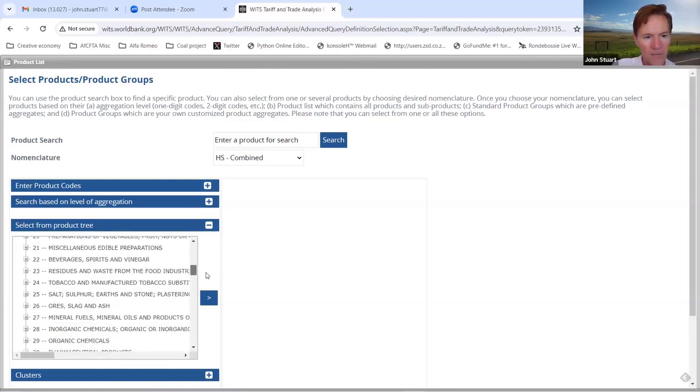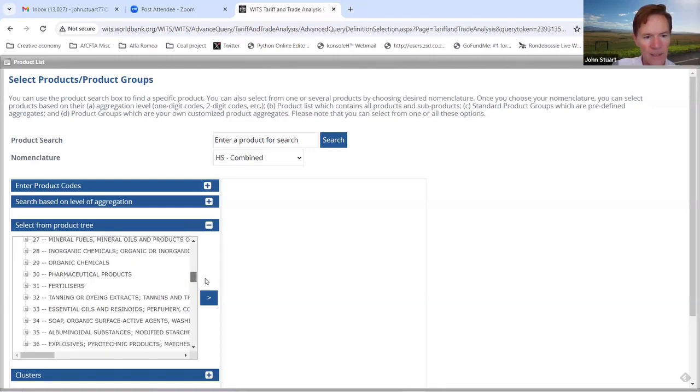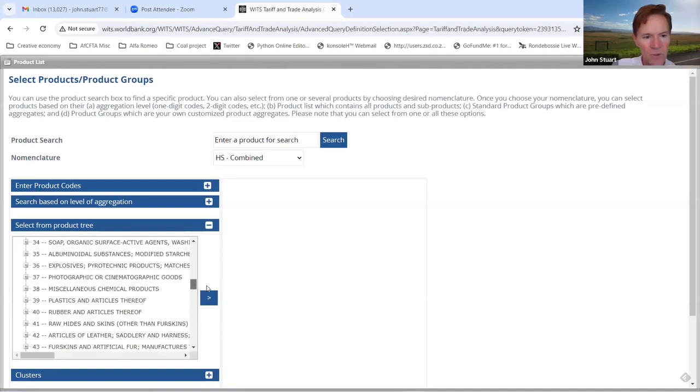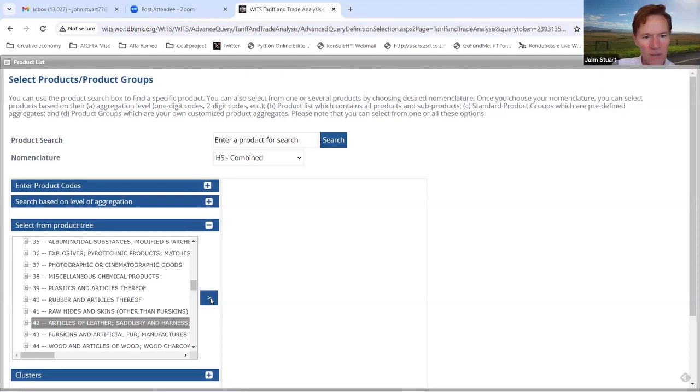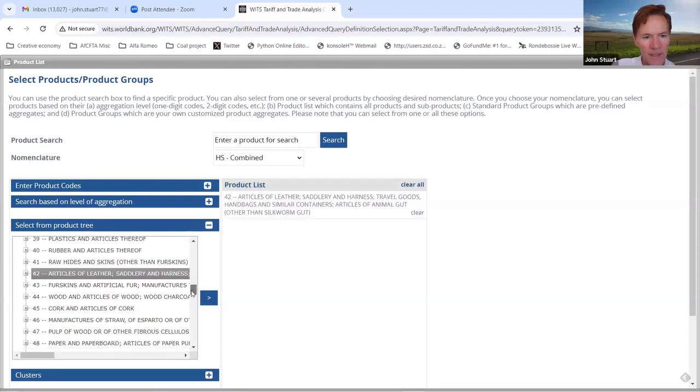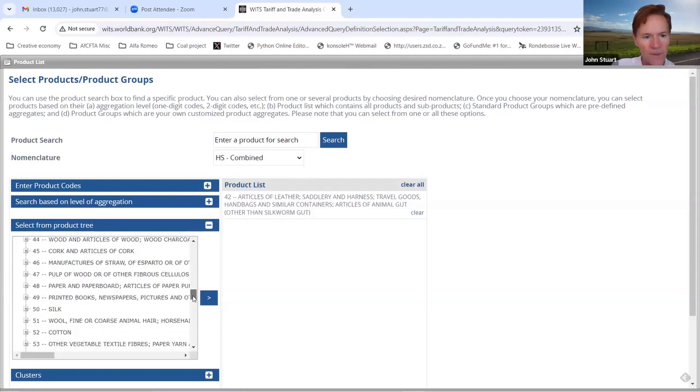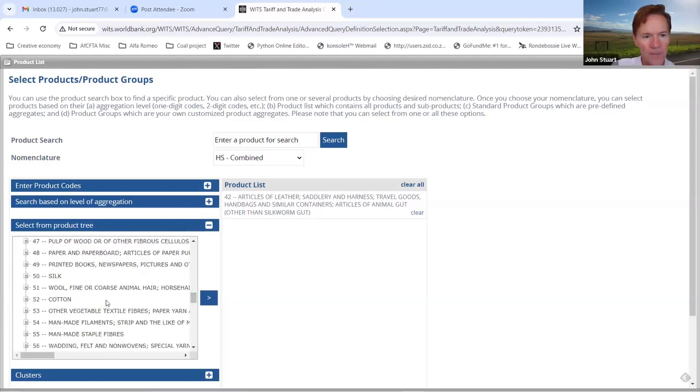And if I want textiles and related things, I've got to come down further, scrolling down. Here we go, and I see the first one, raw hides and skins other than fur skins. But there's leather. So I choose leather, articles of leather, and I add that. And as I said, I'm not going to choose all of them and keep going. I'm going to add cotton because that's a textile. So you see, there's no umbrella category for textiles. I've got silk, which is a textile, wool, other vegetable textiles.